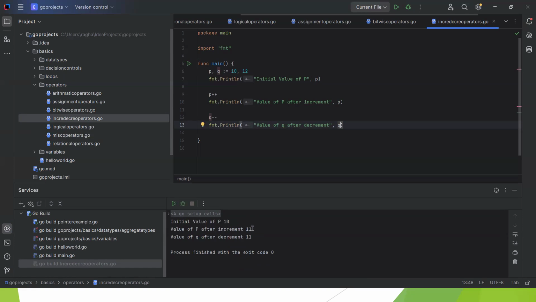The value of P after increment is 11. The value of Q after decrement is 11. So P plus plus and Q minus minus, with 10 and 12: it will reduce 1 from 12 and add 1 to the 10. So after increment, the value of P is 11 and after decrement, the value of Q is 11. This is how we can do increment and decrement.